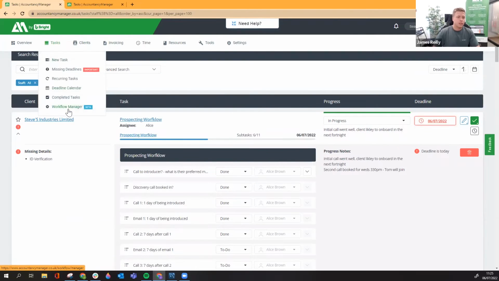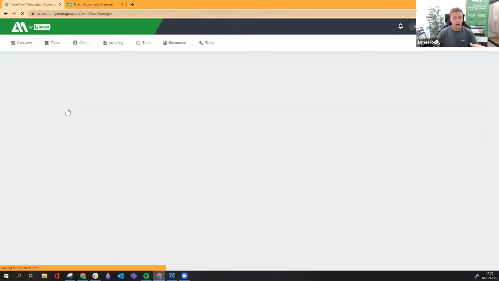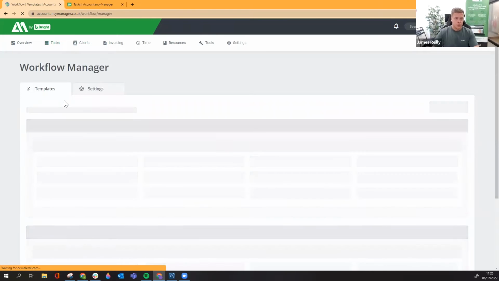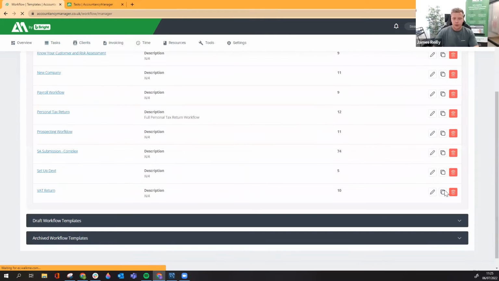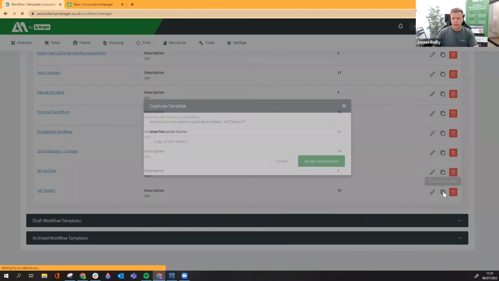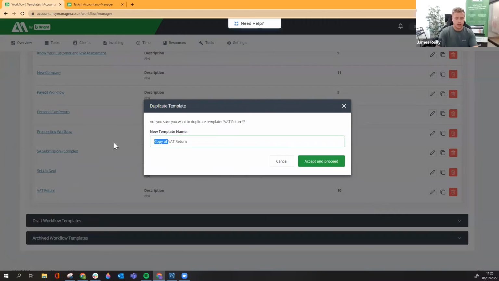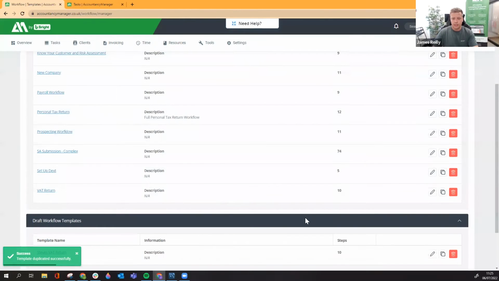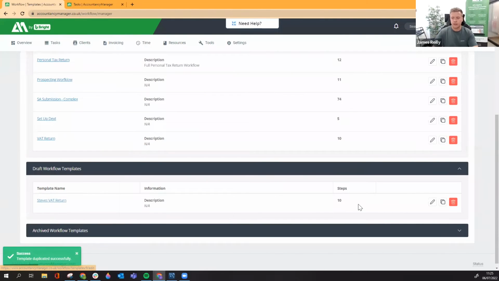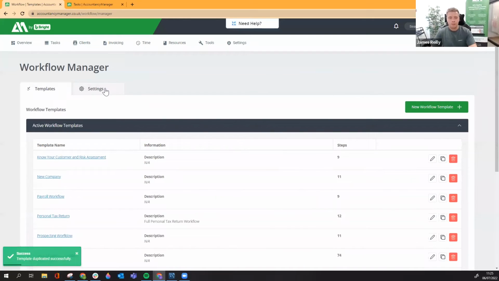Now what we'll do is return to Workflow Manager, and this is where the tool gets, it's powerful enough in itself, but this is where we've really put some backbone into the functionality. So as I say, you've got your workflow templates, and you've got the ability to duplicate a template. Let's call it Steve's VAT return, accept and proceed. It's created a duplicate template for Steve's VAT return there. Remember that, we'll come back to it.